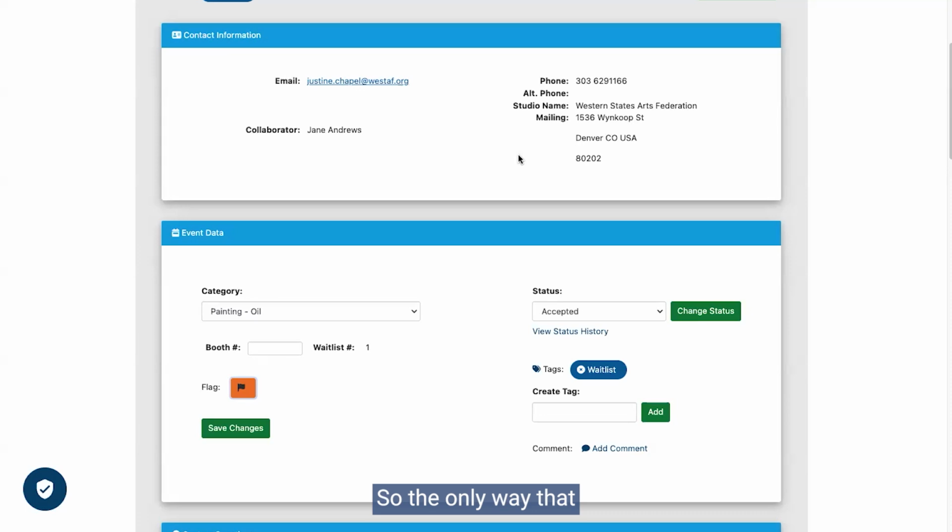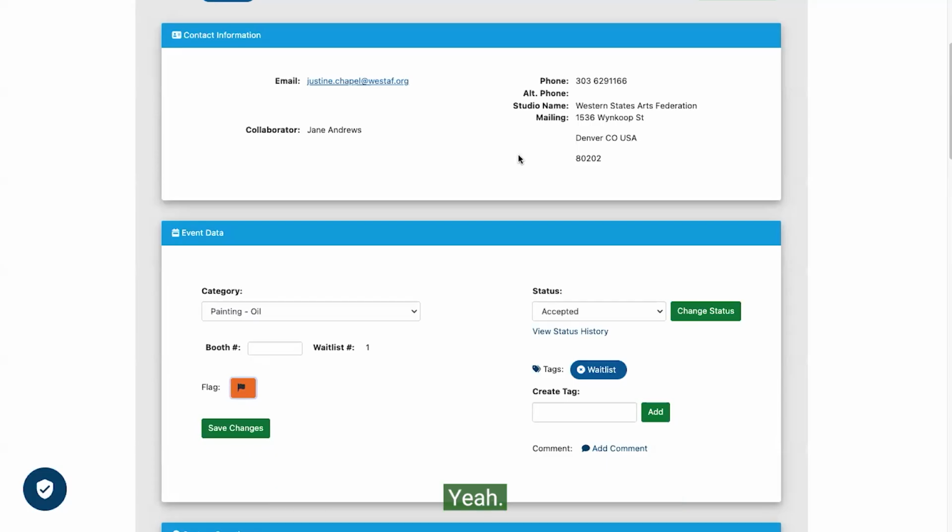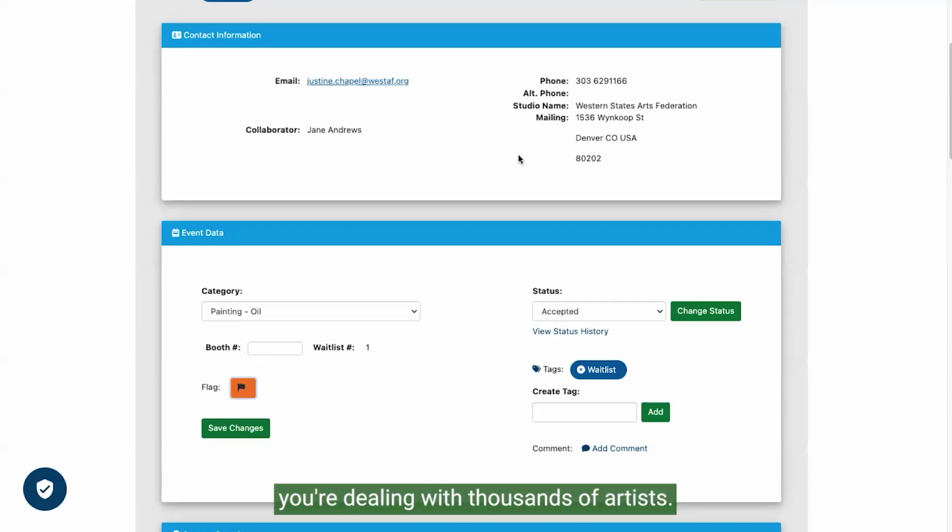So the only way that I would recommend to keep that is to maintain a separate record outside of ZAPP of artists that have certain things, because tagging is only going to tag that application, and like you said, you're going to have to go back and try to find that. Well, yeah, and that's an easy recommendation if you're doing one show. But say we got 20 or 24 shows, you know, you're dealing with thousands of artists.